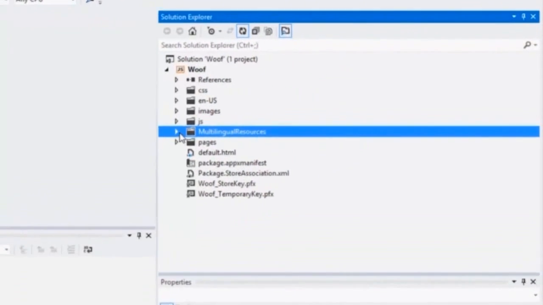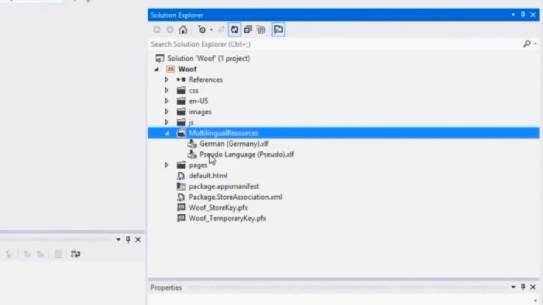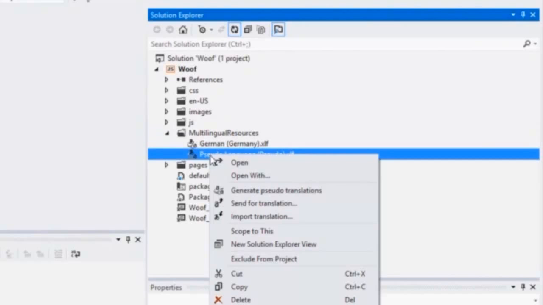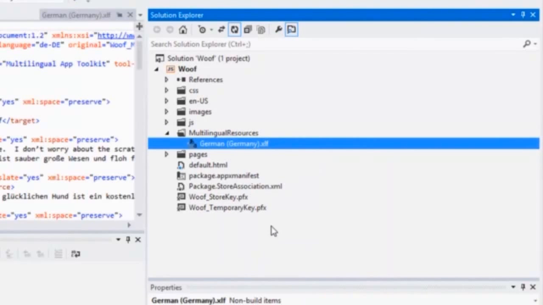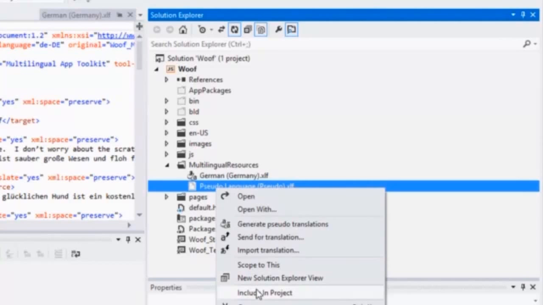Back in Visual Studio, I need to disable the pseudo language before I can create the app package. You can do this by right-clicking the pseudo language xlif file and choose Exclude from Project. You can re-enable this later by clicking the Show All Files button, right-clicking your xlif file again, and choose Include in Project.